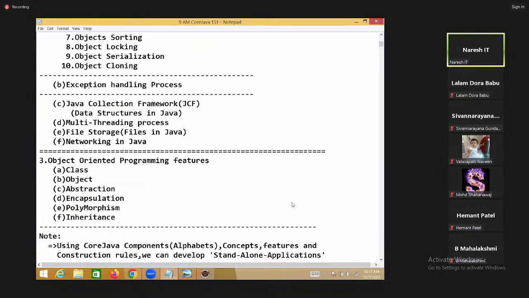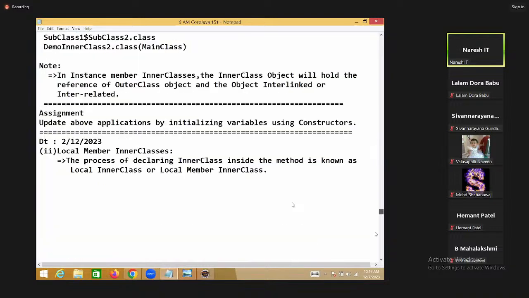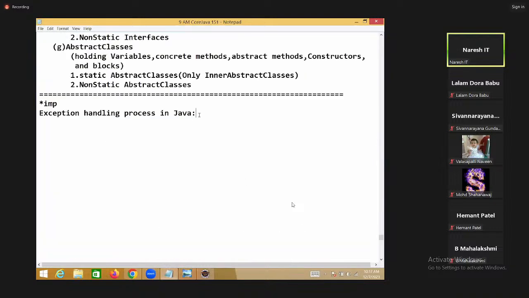So now I'm entering into the exception handling process. Define exception. You came before Dasara. You must complete the batch before Pongal. That's the plan. You came about 1 week before Dasara, I think.